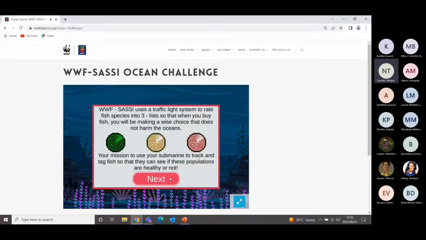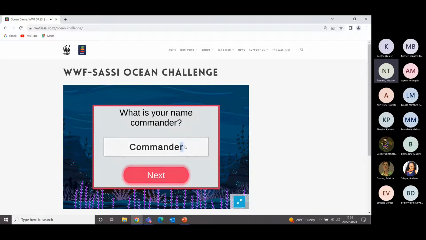So here they are saying it uses a traffic light system to rate fish species into 3 lists, so that when you buy fish, you will be able to make a wise choice that does not harm the oceans, which is what I've mentioned earlier on. The green is one that you have to buy, the orange is to think twice, and the red is that you don't have to buy at all.